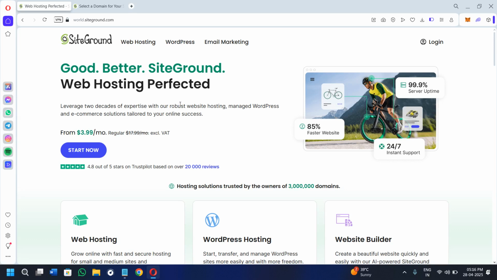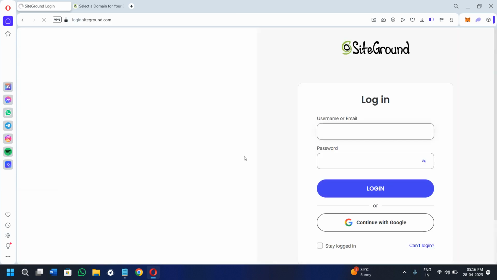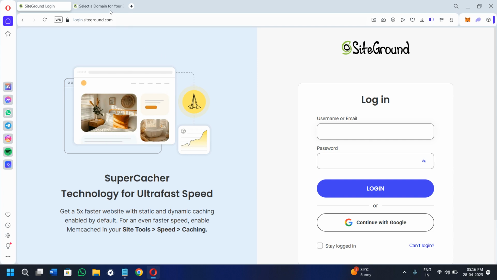In today's video, I'm going to show you how to know your domain name in SiteGround in 2025. For that, first of all, you need to open your web browser and search for siteground.com. Now, once you are on this page, simply click on the login option in the top right hand corner of the screen. Then provide your login credentials and you simply need to log into your SiteGround first.